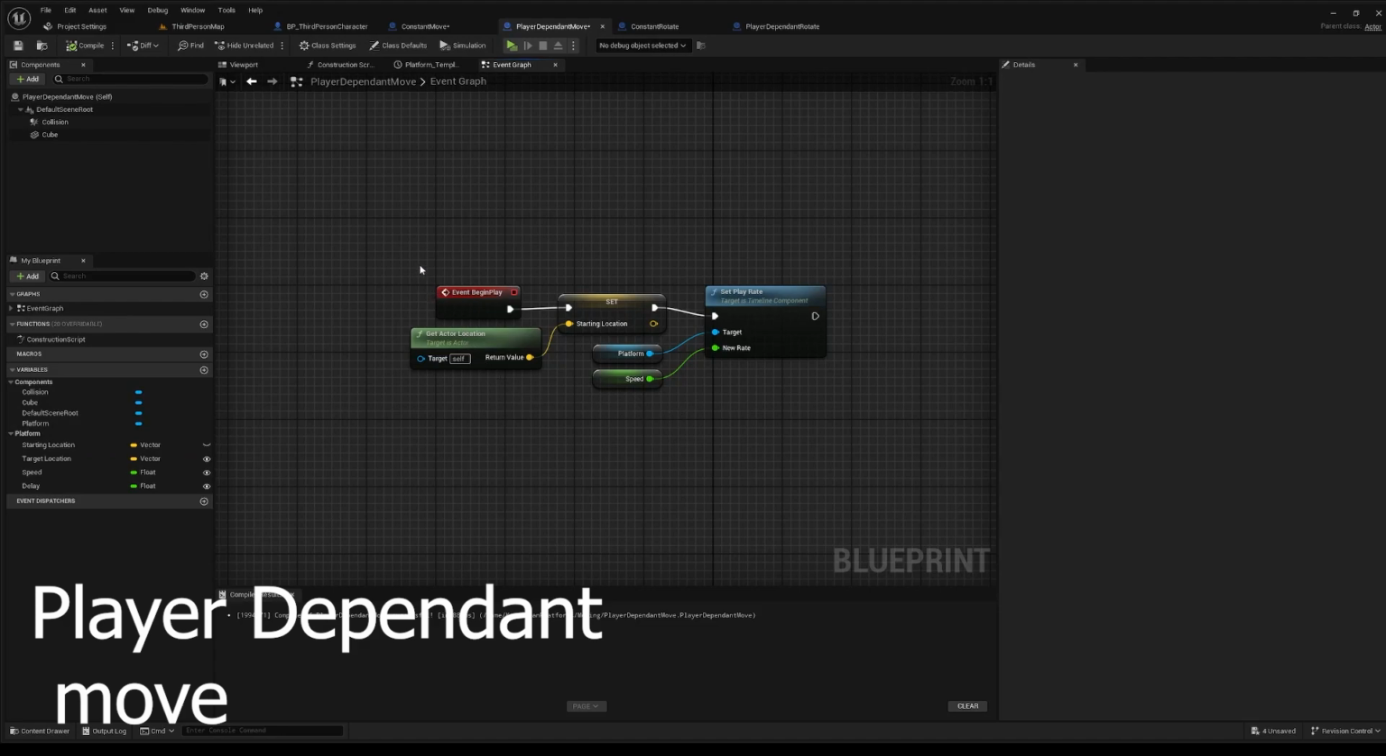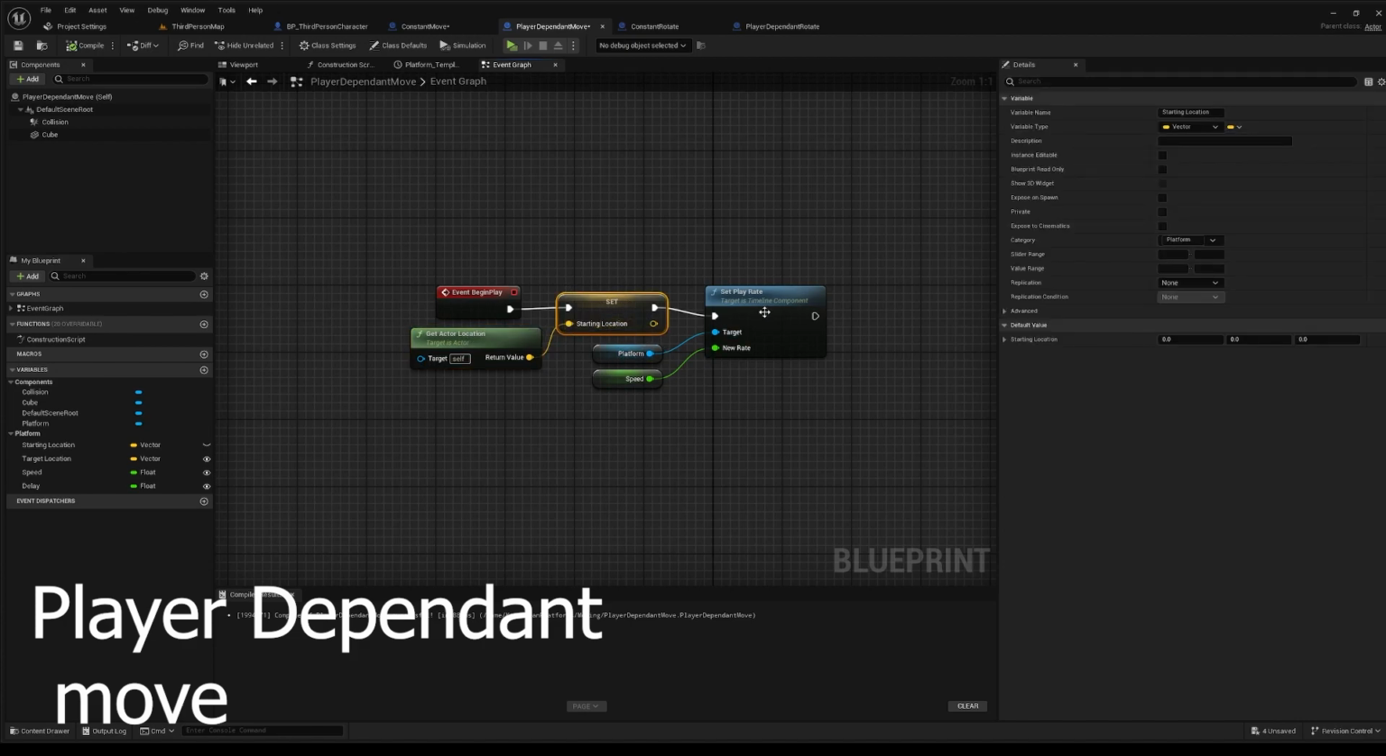And here is the begin play section. So when begin play, it gets the actor location and sets it, and then it sets the timeline speed. There's only one timeline this time because we're using the same one, just reversing it for when it's going back.